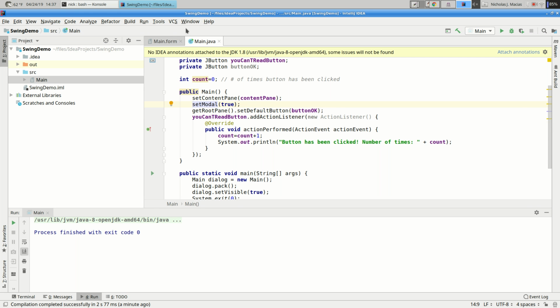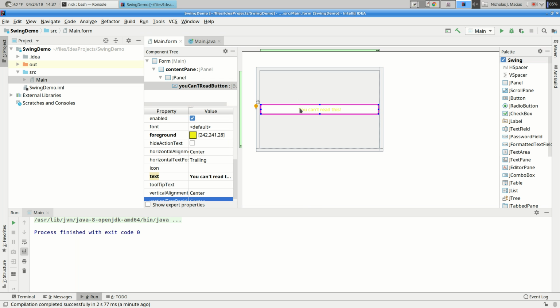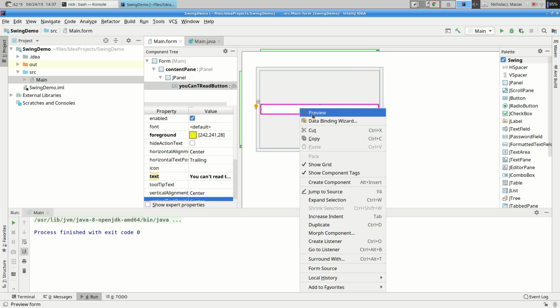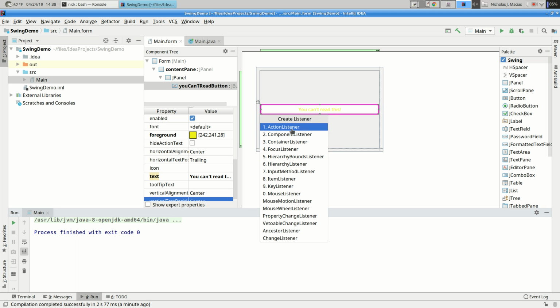All right, let's go back to the form. Let's look at other actions. So let's say create listener. What are some of the other actions we can perform? Focus listener, and this will tell us when we gain or lose focus.